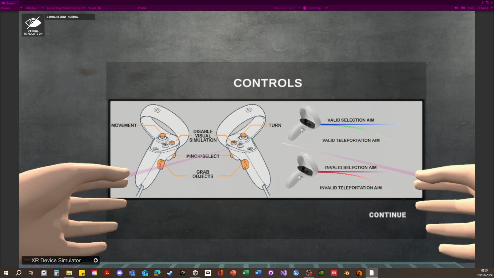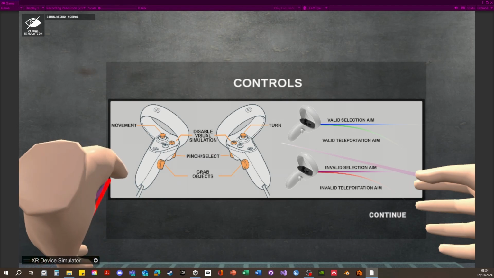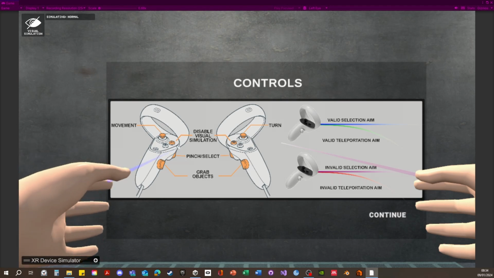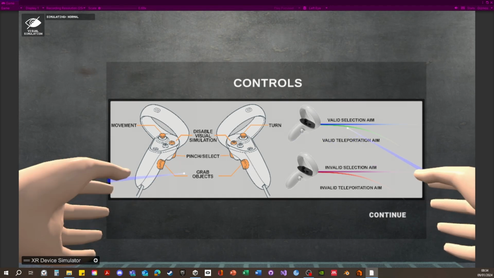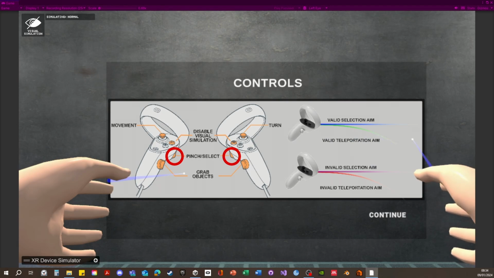Controls explanation. Here we can see controls for the virtual reality headset Oculus Quest 2 controllers. With the left joystick, the user can move around the scene, while with the right joystick, the user can turn. Grabbing of objects is conducted through the grab trigger, but currently there are no grabbable objects in the scene. To interact with the scene, the user can utilize both left and right pinch triggers.